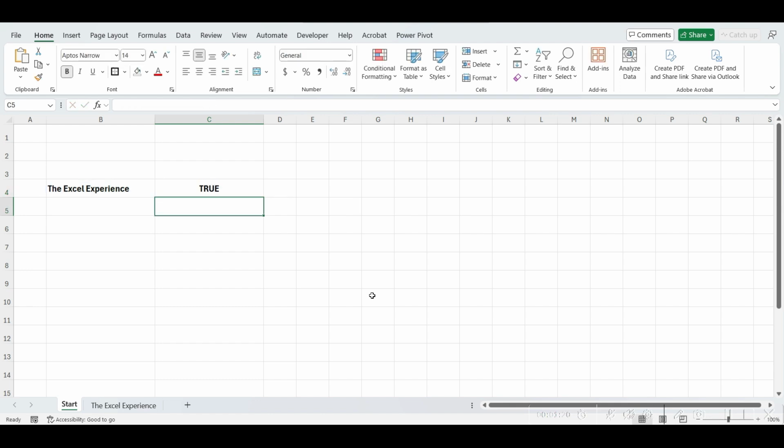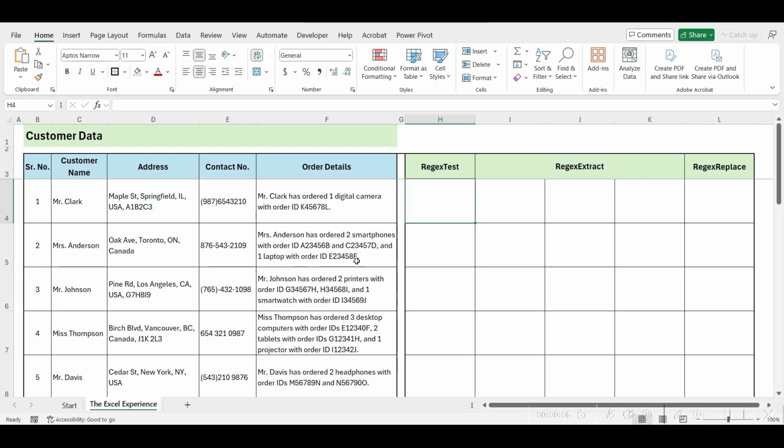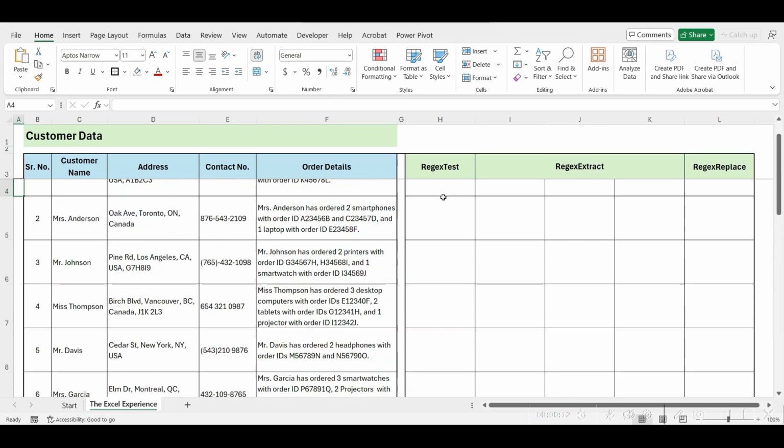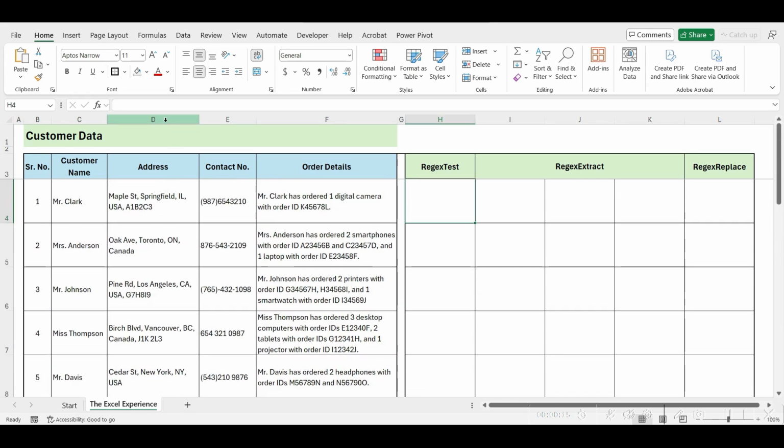That was a very basic example. Now, let's explore a more complex scenario to see how RegexTEST can be used effectively. Here, we have a list of customer data received from different sources, in which there is one column of addresses. And now we want to check whether all the addresses have zip codes or not. For example, a zip code pattern might be 6 characters long with a specific format like one letter, followed by one digit, and so on.